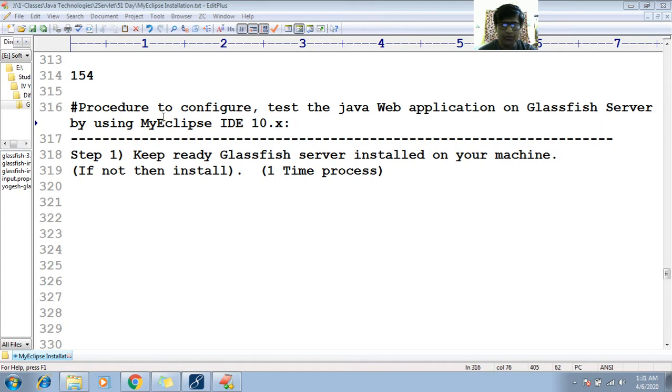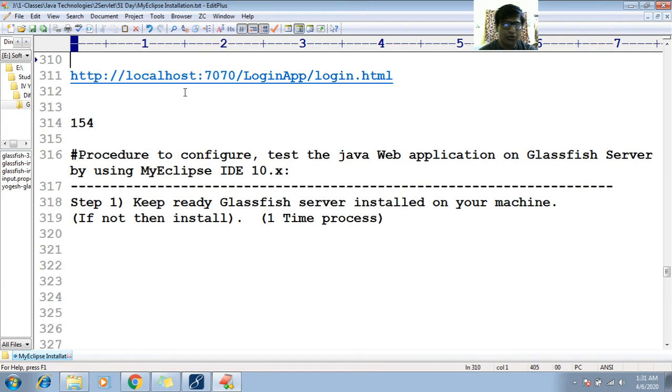In this tutorial, we shall see the procedure to configure and test the Java web application on Glassfish server by using MyEclipse IDE. In the last session, we learned how to configure Oracle WebLogic server with MyEclipse IDE. Now we shall proceed to Glassfish server.